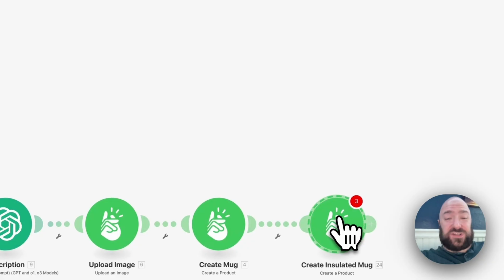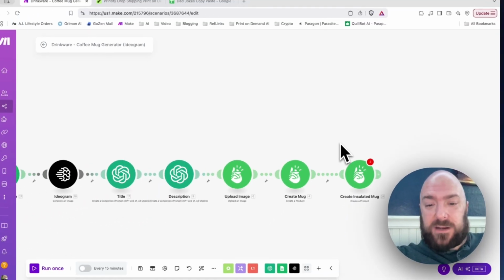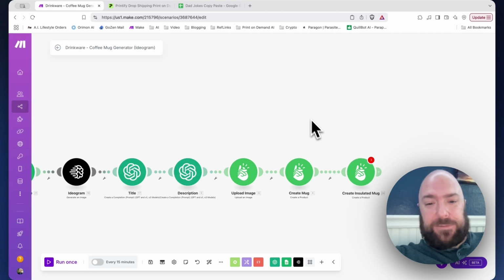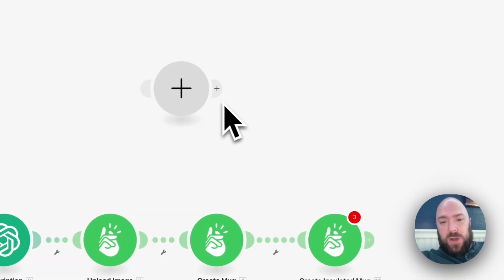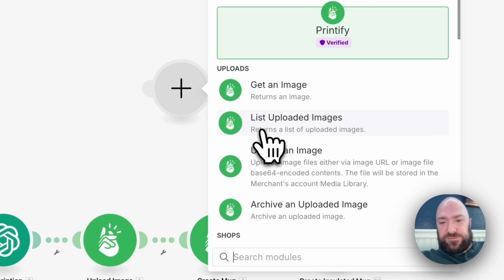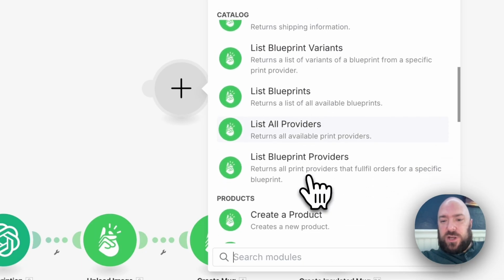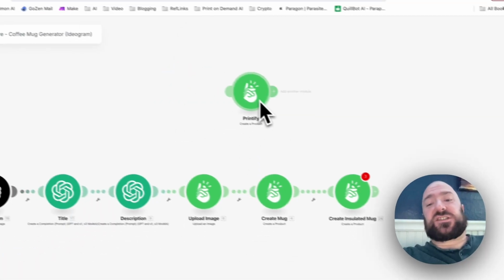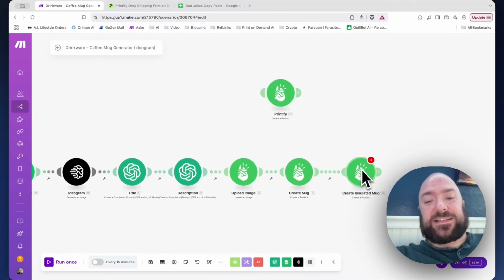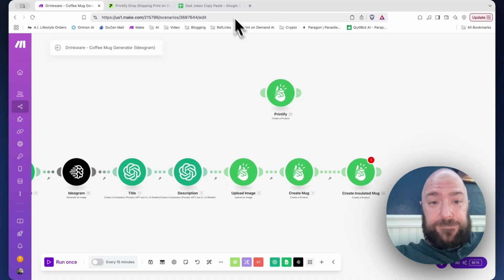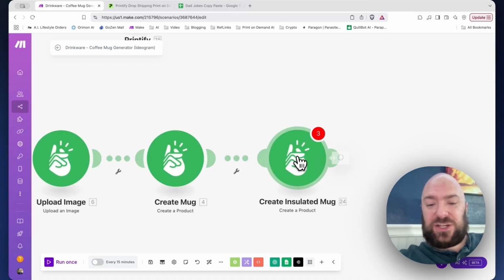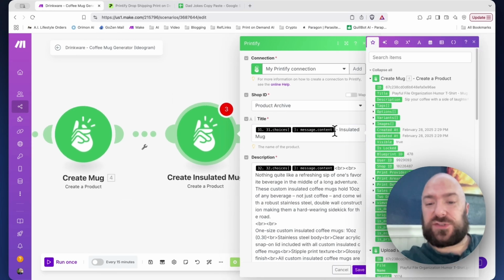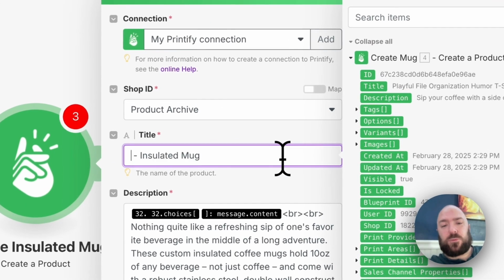You're going to want to do the same thing for the metallic coffee mug. And if you're following along and you do not have these to copy paste, you'll want to go to Add Module. You're going to add a Printify module. You're going to go to Create a Product. And I'll show you here in just a second how to get that connected and configured so that it will work for you. So first thing we need to do, we need to remap the insulated mug because it's still mapped to modules in the original workflow. Really easy to do.